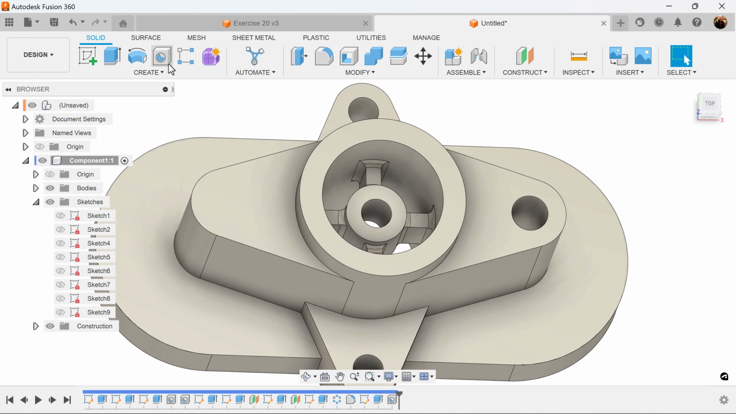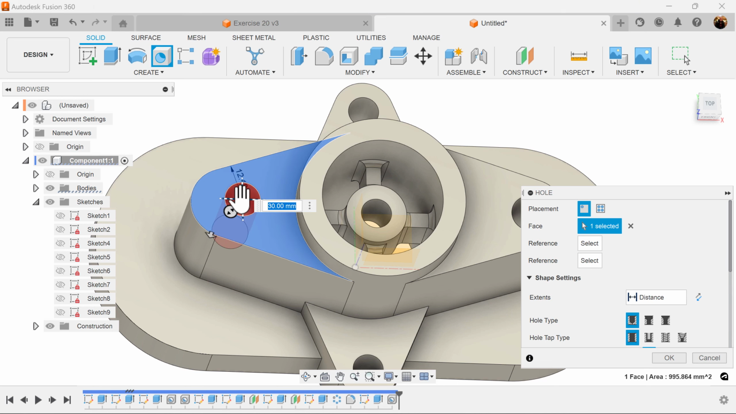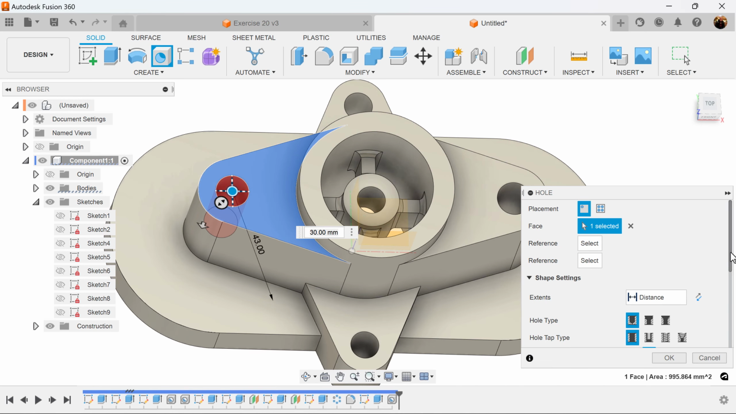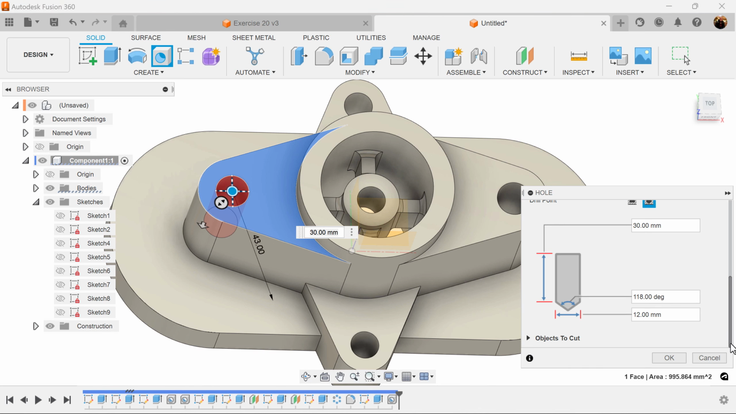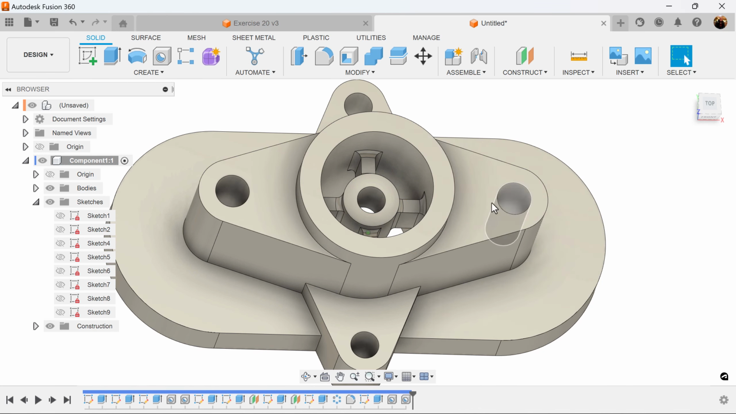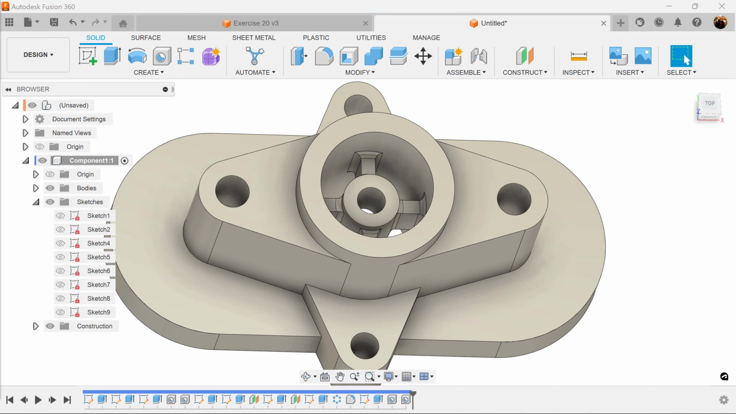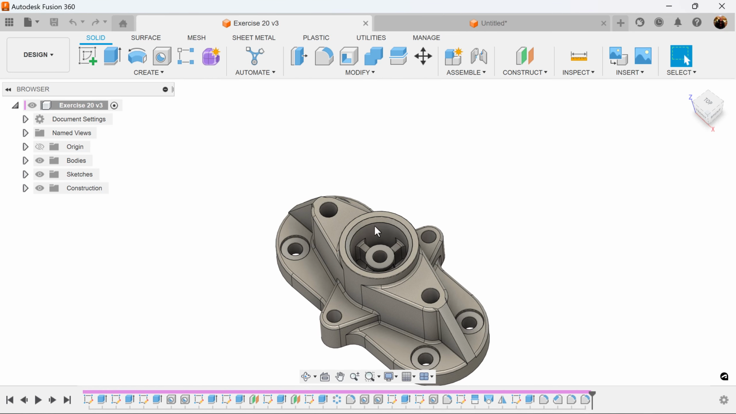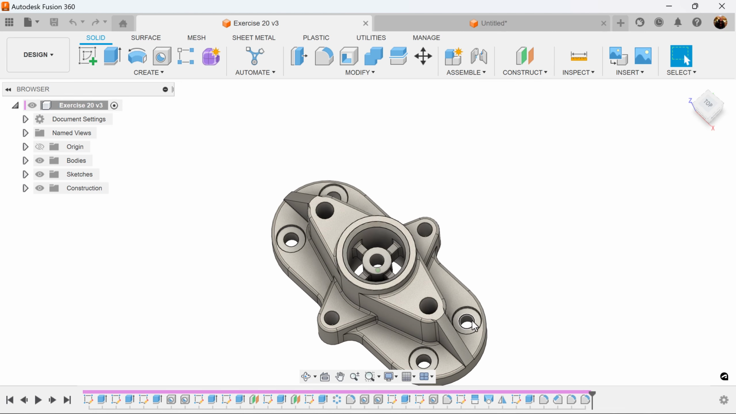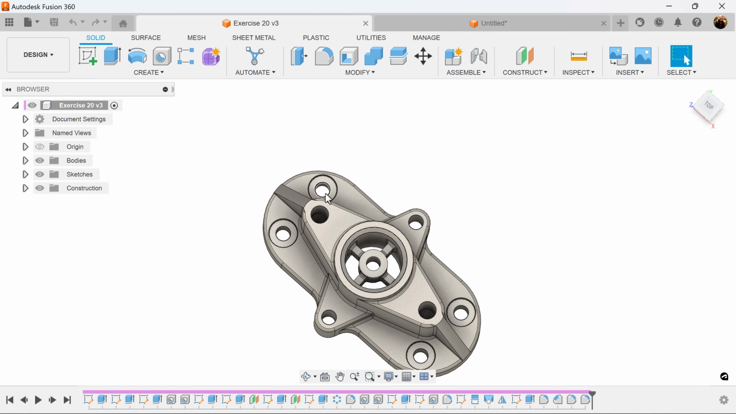We're going to do the same thing to the other side. Select the top face, making sure the dimensions and parameters are the same, and it's set. Next, we want to create points for these 4 holes here that we're going to be making. And to do that, we're going to be using the sketch with the hole command.